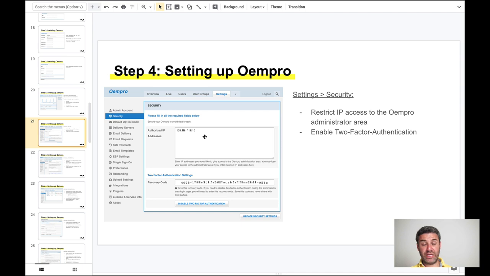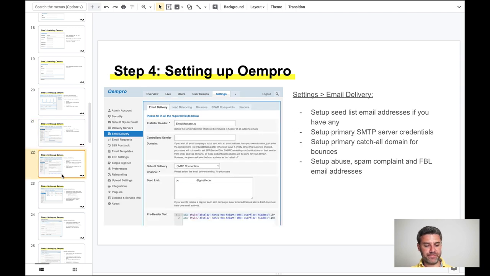This is very useful, especially if you have a dedicated VPN or static IP address, okay? In this way, no other IP addresses will be able to access the admin area. And secondly, I highly recommend you enable two-factor authentication. In this way, no one without a two-factor code will be able to log in to the admin area, all right? And then the next step is to set up your email delivery settings.